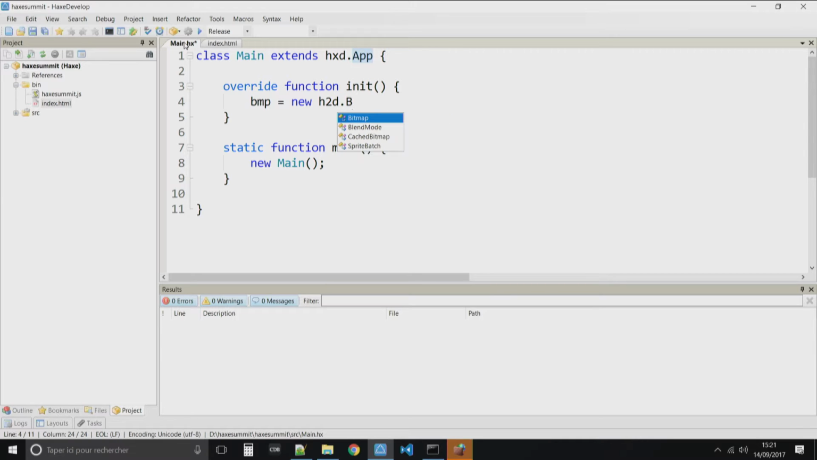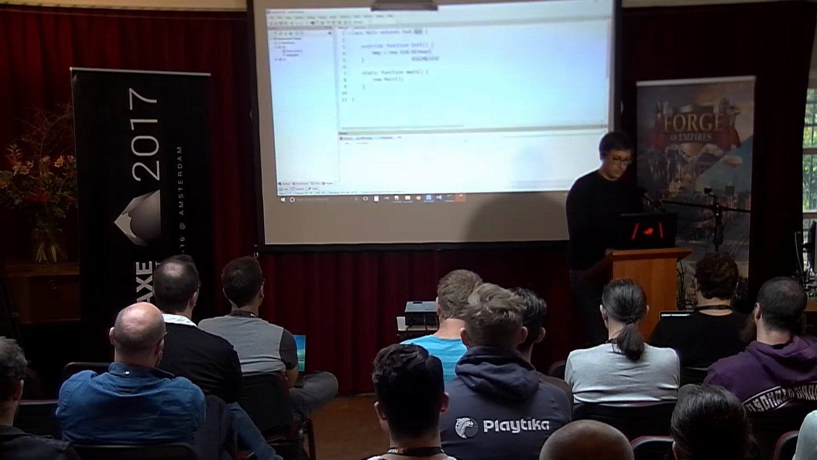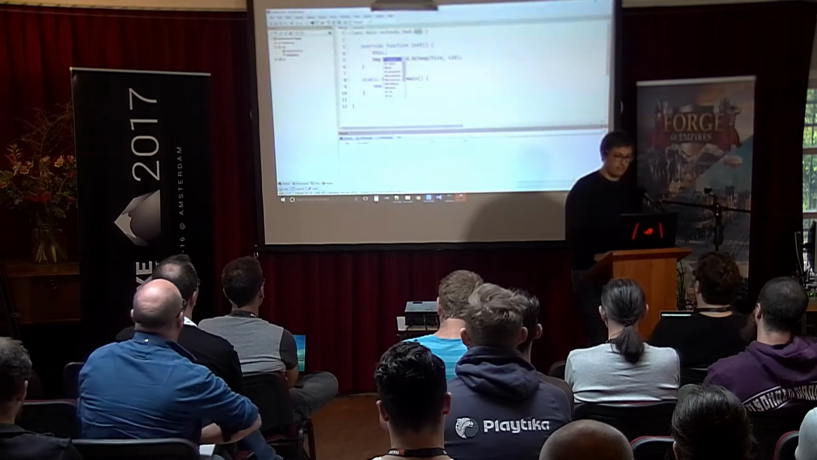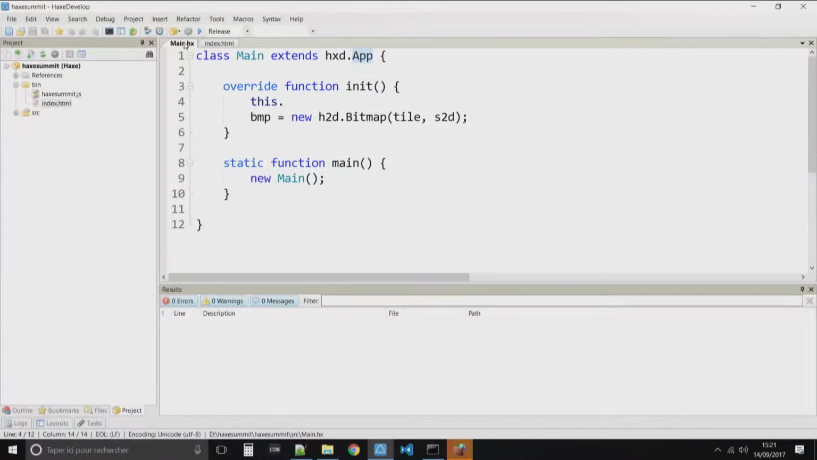So you create a bitmap. A bitmap needs two things: first a tile and a parent. The parent is for the display, so where you put it. For the parent we use the s2d variable. s2d is a variable we have in our application. We have s2d and s3d. s2d is a 2D scene, the root of the whole display list, and s3d is a 3D scene where you can add 3D things. So we put it as a root of the scene.